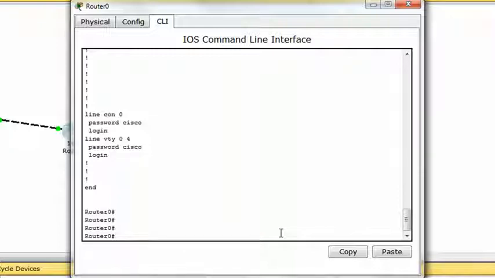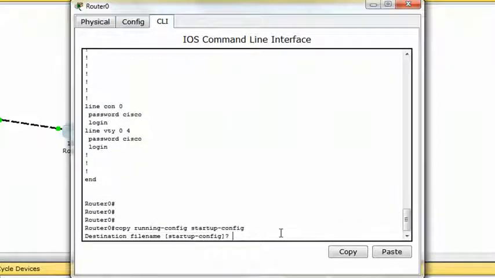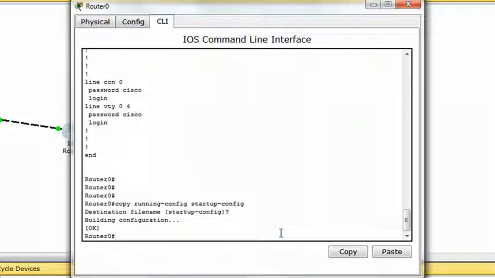To save this configuration to the NVRAM so that when the router boots up it automatically loads it, enter in copy running-config startup-config. Hit enter at this prompt to confirm. Router configuration is now complete. Close the router 0 window.